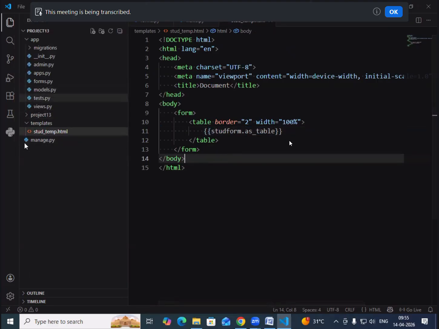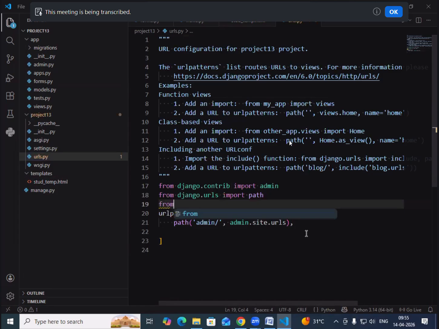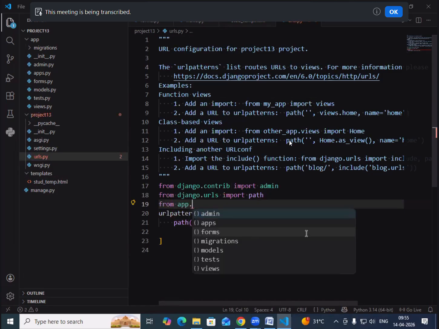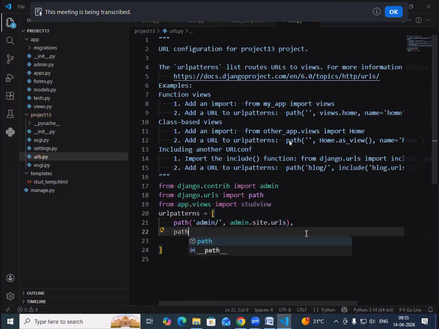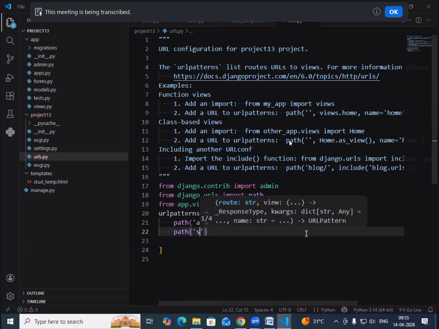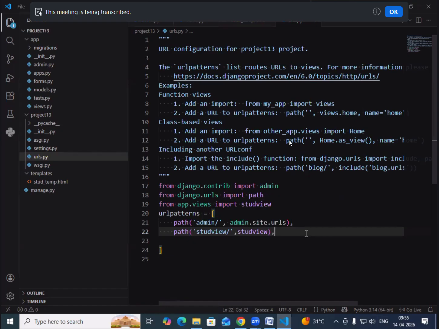Yes. Then after that, define the URL. Define the URL for this. Okay. So from application dot views import stud view. How are you calling this view? By using one name, stud view. I give the same name. Okay, then student view.